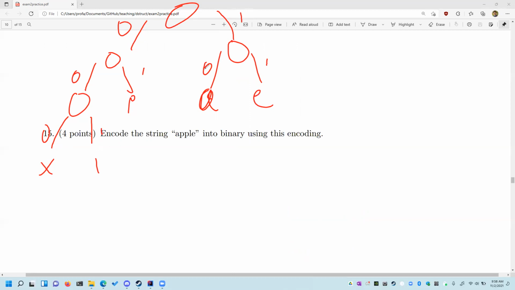I always ask you to do a fruit in these kind of cases. So we do an A. If we want to do apple, to get to A, we do 1 0. Then P is 0 1 0 1 0 1. And then to do an L, we do 0 0 1. And then to do an E, we do 1 1. So if we get sent this encoding, if we see a 1 0 0 1 0 1 0 0 1 1 1, then the computer will decode that into apple.